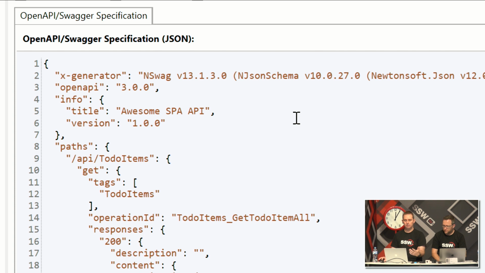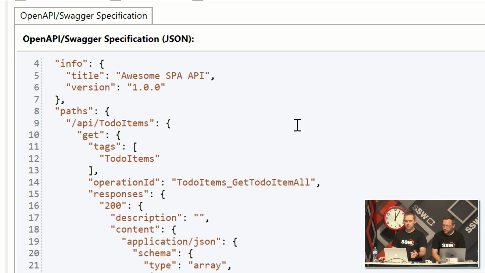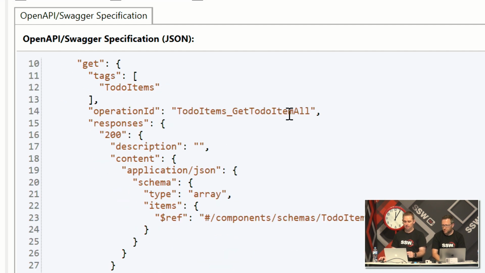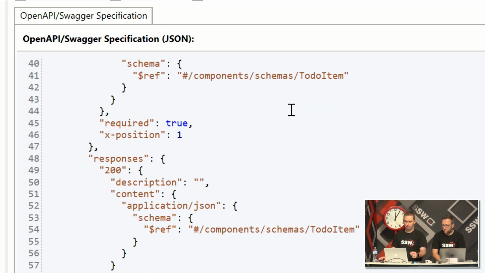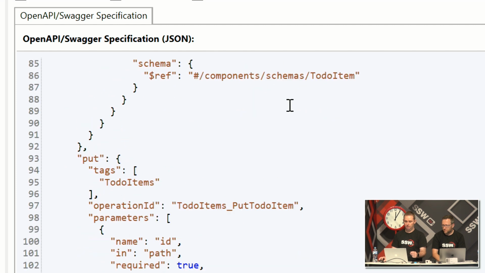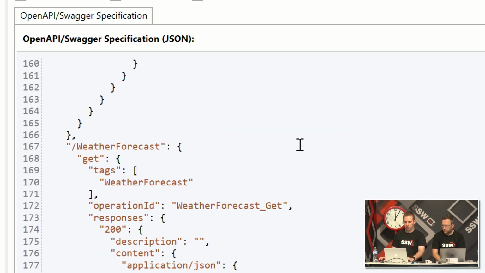So this is the OpenAPI specification, and this is what makes it easy for computers to understand our service. So you can see it's describing the operations and inputs and outputs for everything in our Awesome Spa API. I'm not going to go into details, but I do want to show you one thing.